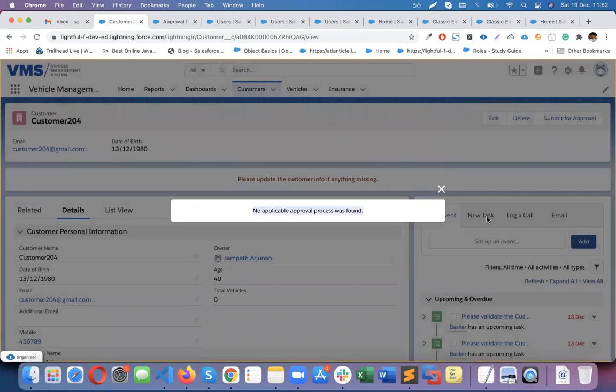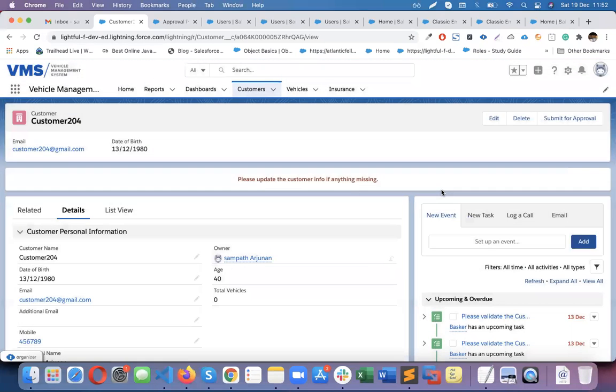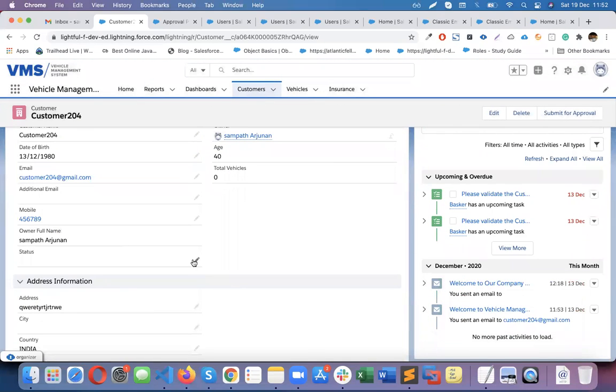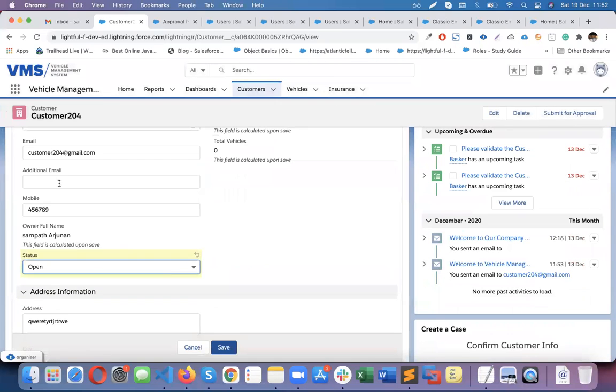What is the error message? No applicable approval process was found. What does it mean? The approval process is not applicable for the unemployed customer. Maybe the status is not open, or the condition is not met.